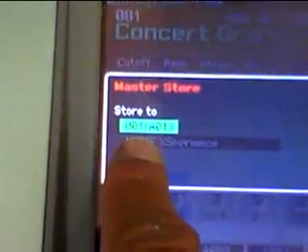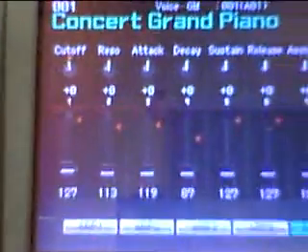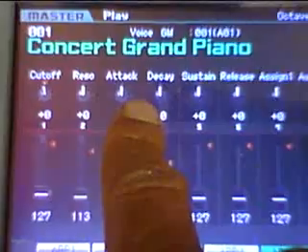That's what it says right here, bank A, number 1. And it says enter to execute. And what I'll do is I'll press enter. And then also, are you sure? Go here, it says yes. And when I turn the keyboard on, I'll see concert grand piano.